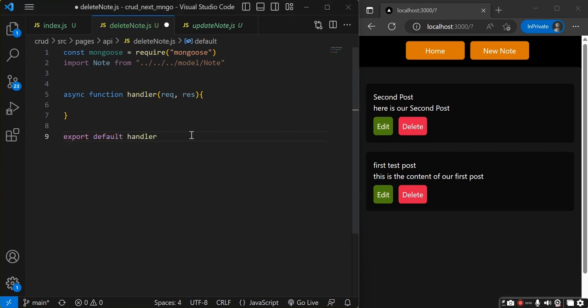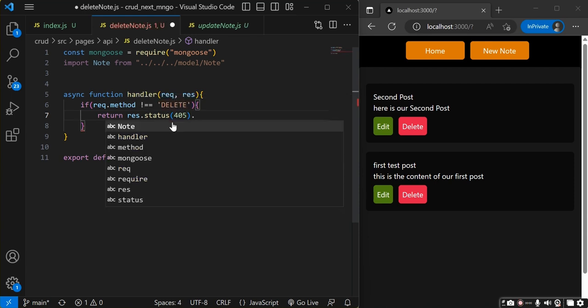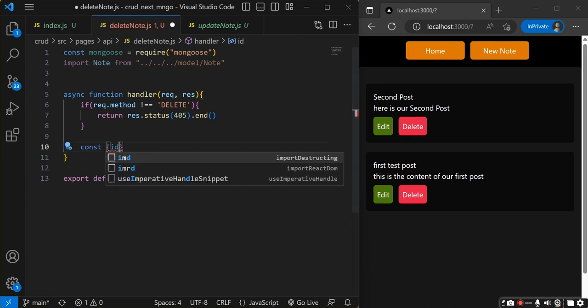And from here, now that we have the handler set up, let's do a little bit of validation. If we get a request that's not delete, let's return back an error message, because we only want delete requests. And this will be a status 405 end. And if we are getting back a delete request, let's tell what we want done here.